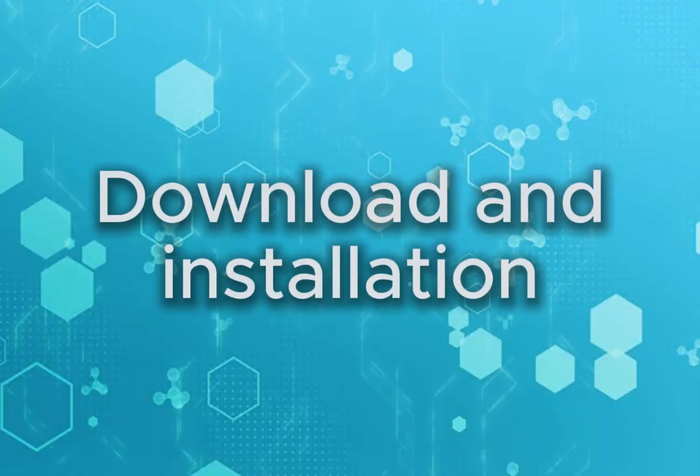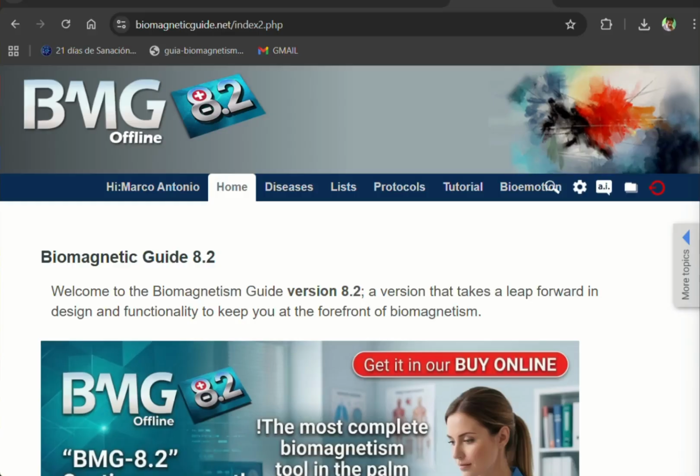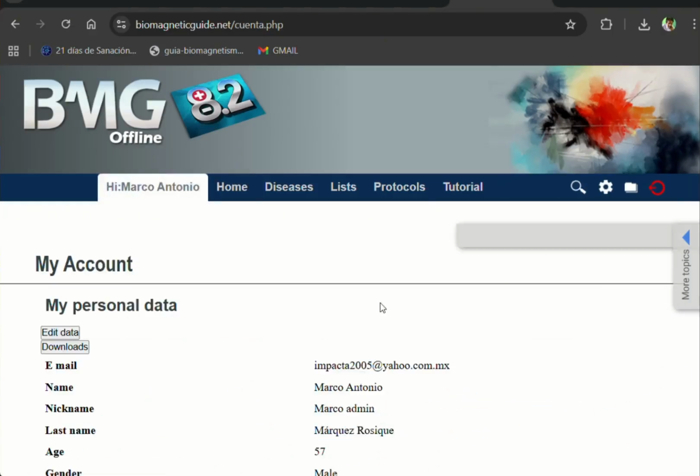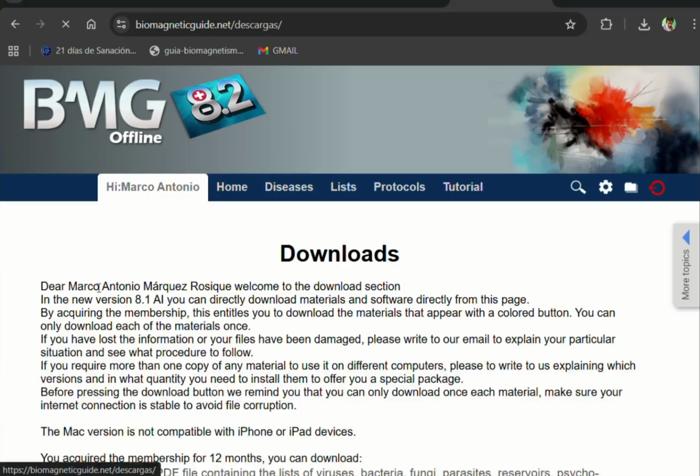Download and installation. To begin, make sure you purchase your Pro or Duo package in our online store. Once you have your username and password, log into biomagneticguide.net. In the Download section, you will find the files corresponding to your plan.